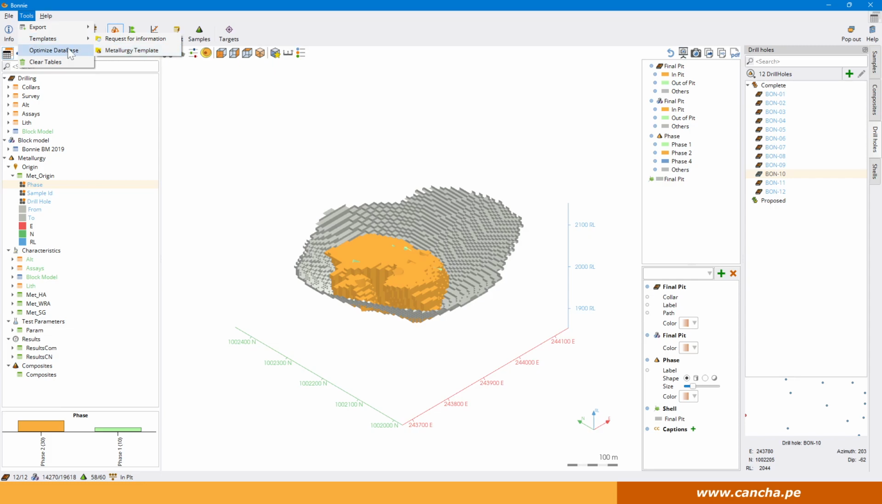There's also buttons here for optimizing the database and clearing the tables. So if Cancha's making some mistakes, maybe there's a power outage while it was working and for whatever reason the GMT file is not working correctly, you can clear the tables here and then reconsolidate, and you'll have a reinterpretation of the raw data again.